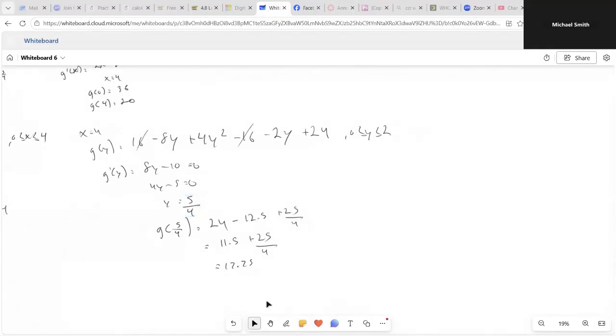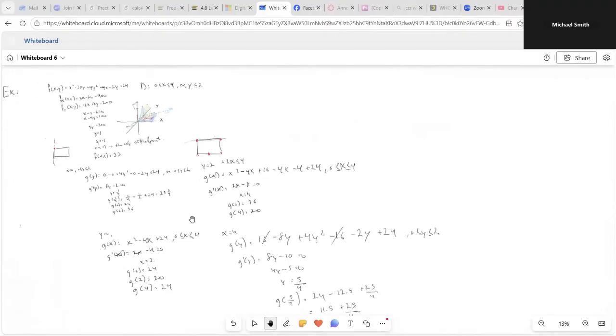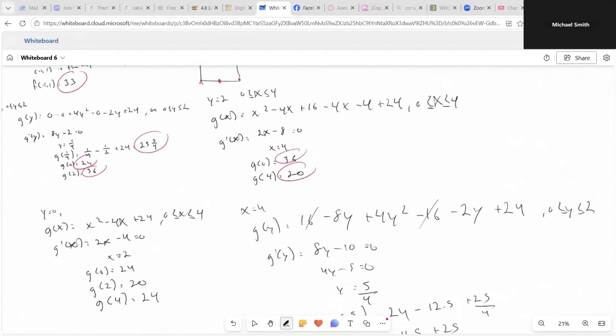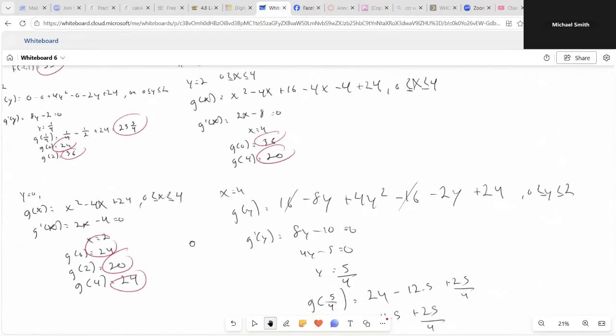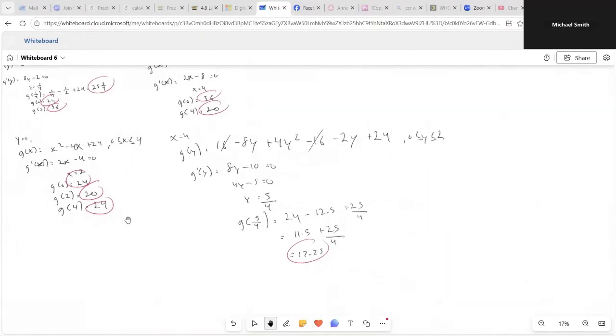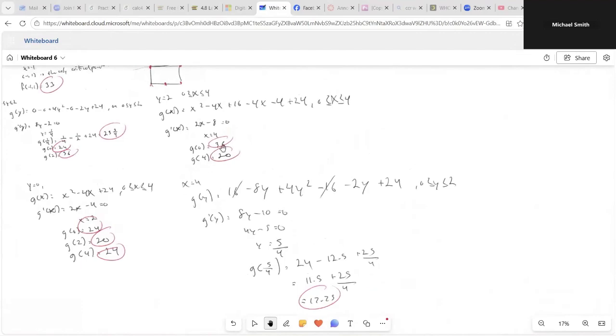Okay, so I hope we should zoom out now. We've got a lot of different points we just found, right? These are all different extreme values or candidates for extreme values. So on the interior, we found 1 point, right? It was at 33. And then we checked all these edges and look at all these values we got: 23 and 3/4, 24, 36, 36, 20. Come on, let's get the rest of them. 24, 20, 24. And that last guy, 17 and 3/4. So the biggest of all those numbers is 36, and the smallest one is 17 and 3/4.